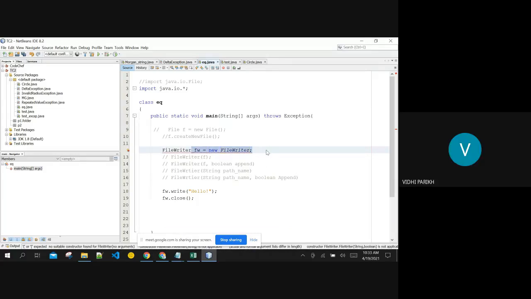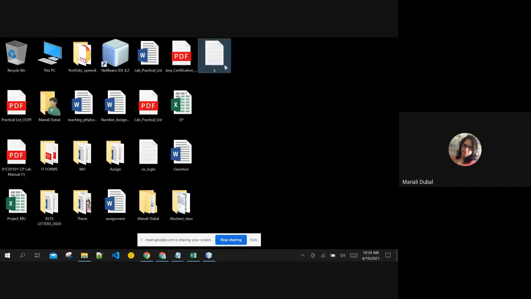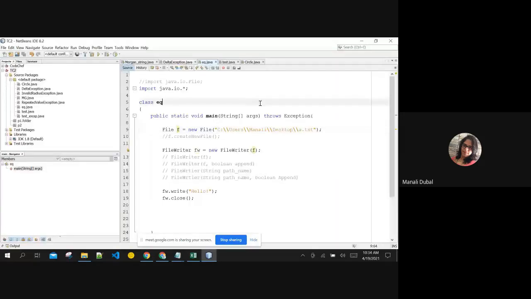Anybody having any questions? Ma'am, if a.txt file doesn't exist, then it will show error. Let me show it to you. If it doesn't exist, okay. So I am simply pasting this file over here, and now I am deleting this file from here. Okay, the file is not there. If we run the program again, let us see what is happening.